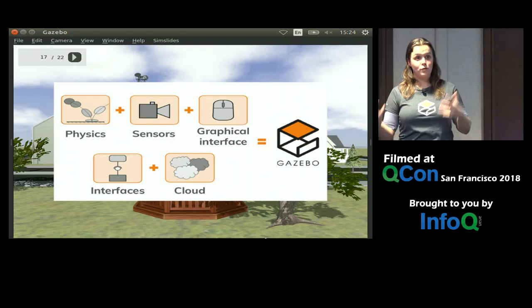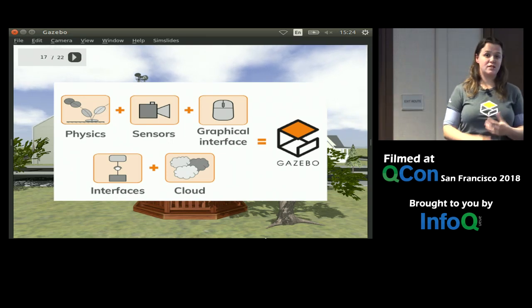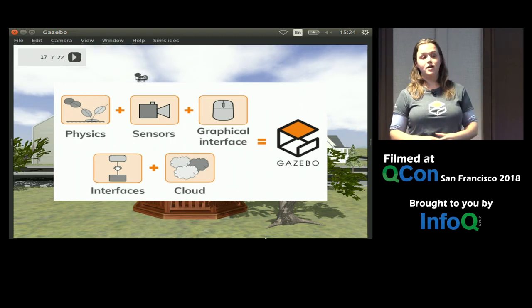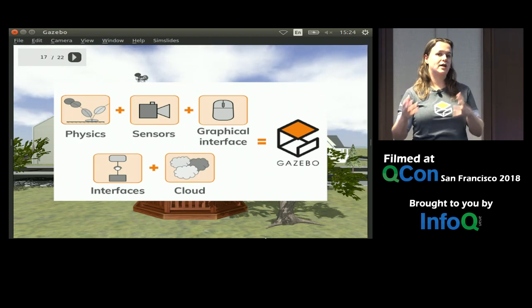Finally, there's also the graphical interface, which is a big part of a simulator. Some simulators don't have a graphical interface, which is fine. You can run your simulation what we call headless.